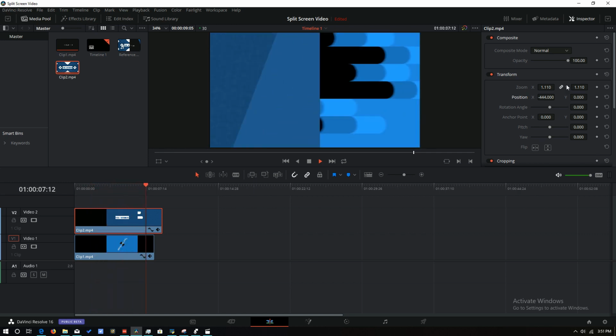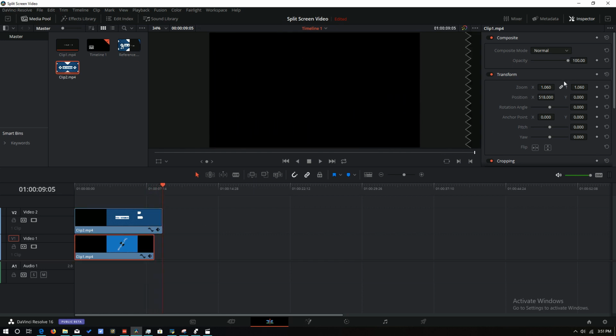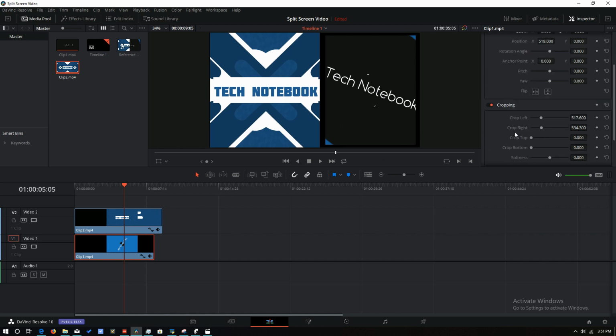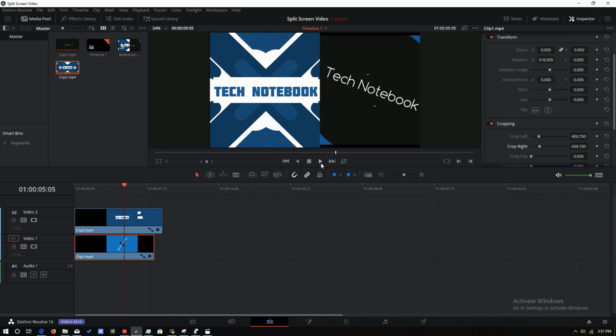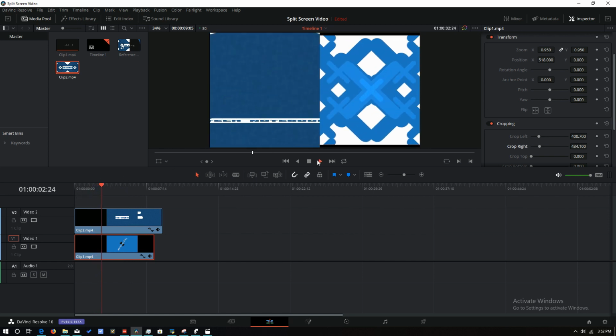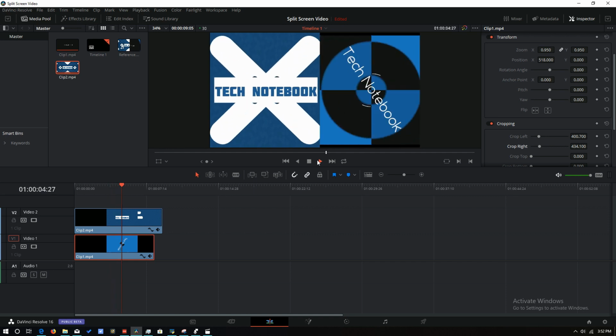And for this clip right here, we can just zoom out a bit, so move the clip back. And then we'll need to play with the cropping. So now it should show the entire Tech Notebook logo. And let's take a look, and it does.